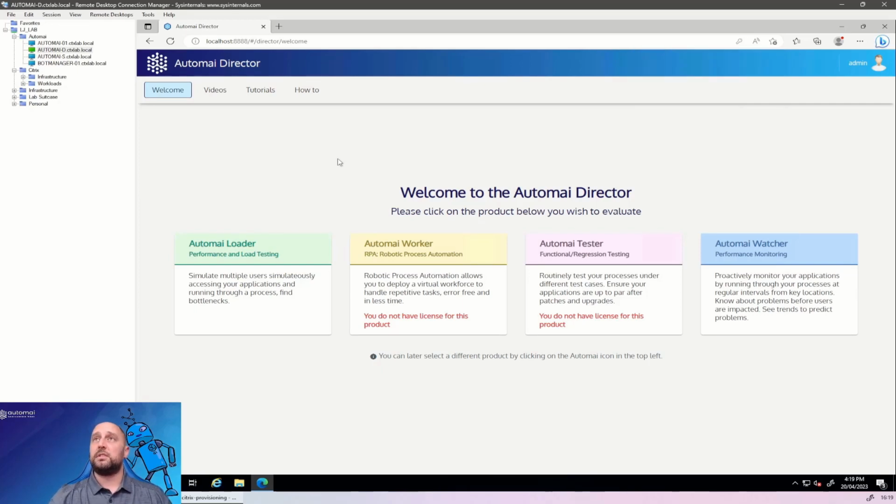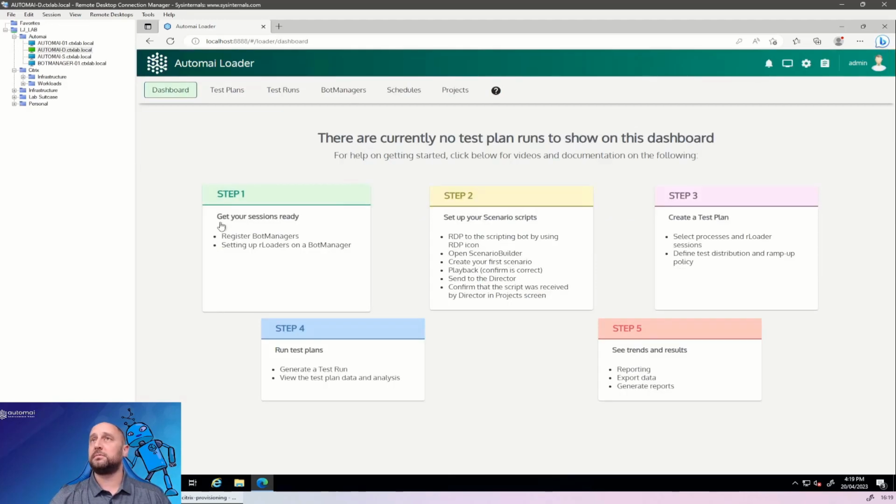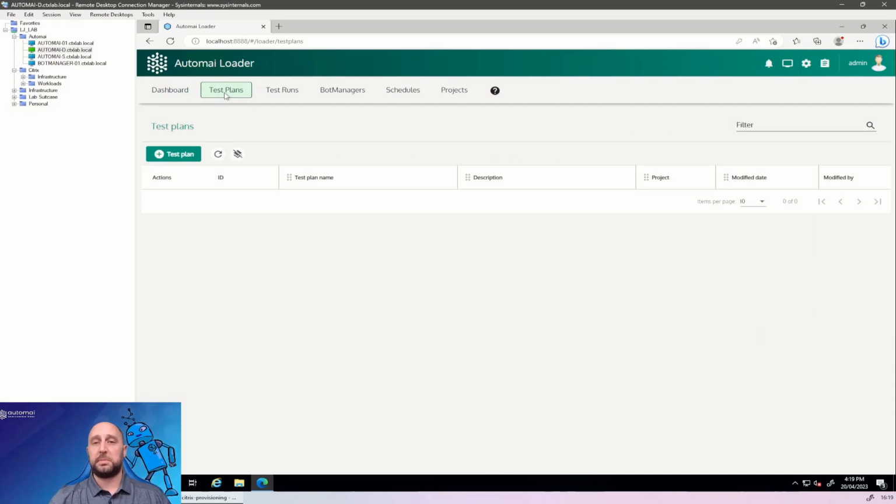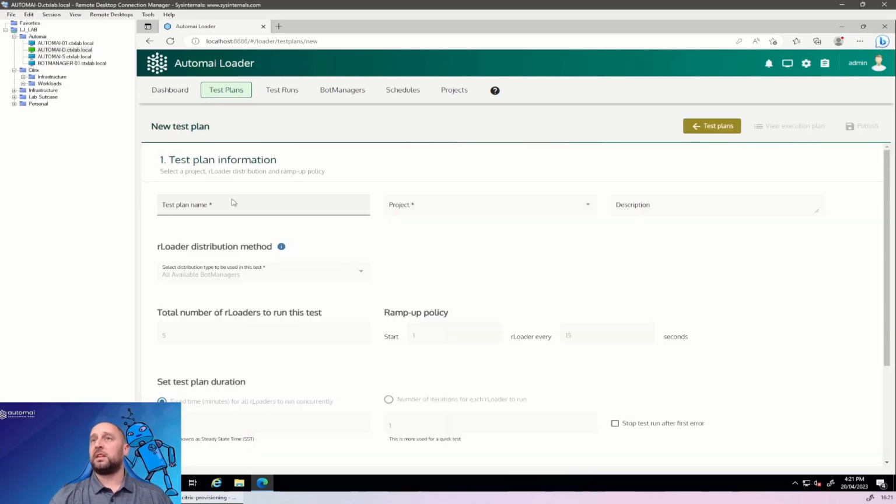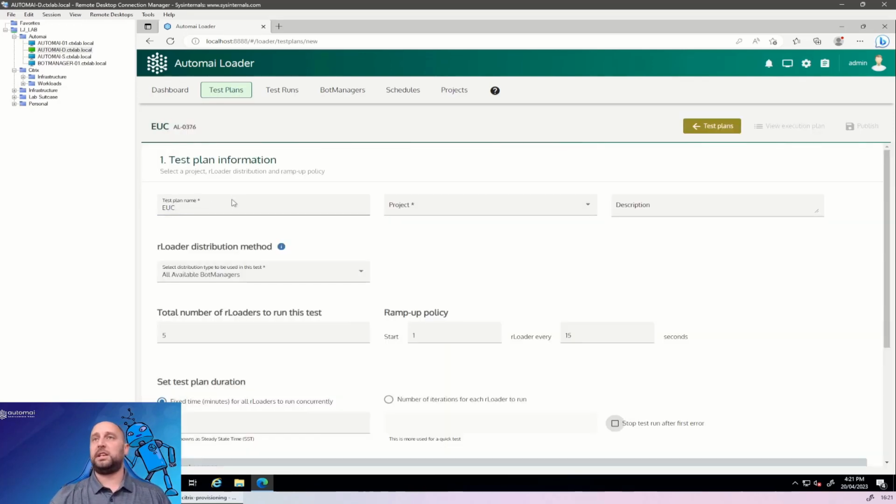So our very first screen, we're in Automai Director. We want to hop across to Automai Loader and we're going to jump into test plans. Okay, so we're going to jump right in and we're going to create a test plan. So test plan is EUC. Project is our EUC workloads. They're the workloads we sent from Scenario Builder earlier. And then we will allow all available bot managers. We will come back to bot managers later.